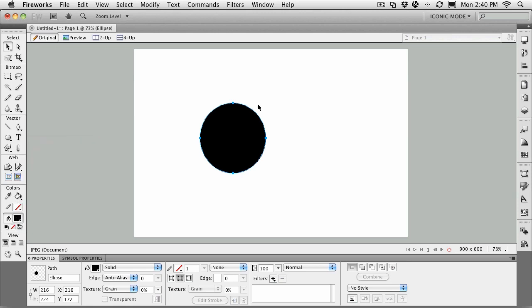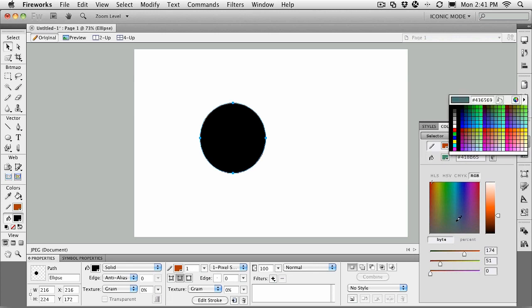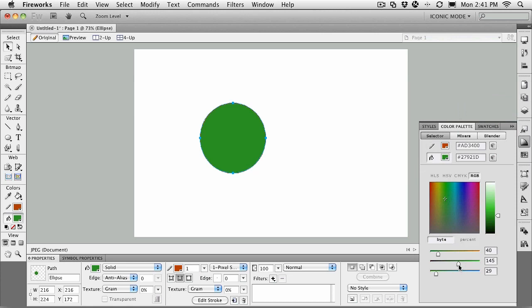If you select the color and come on over to the panels, you'll see that there is a color palette panel. If you click it, the color palette panel opens up. What this will allow you to do is to actually choose stroke and fill colors. You can do it based upon hexadecimal color, or you can slide across, use the sliders, and mix your own custom color. And when you do that, you see that the color changes. So if I have more red, that color changes.